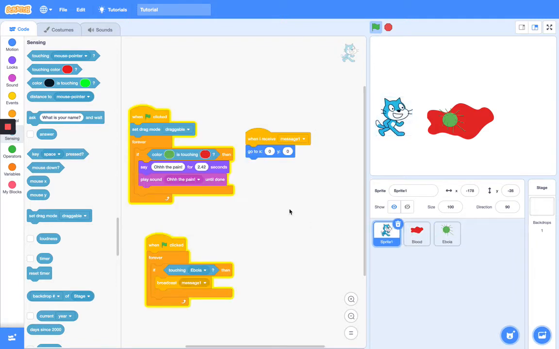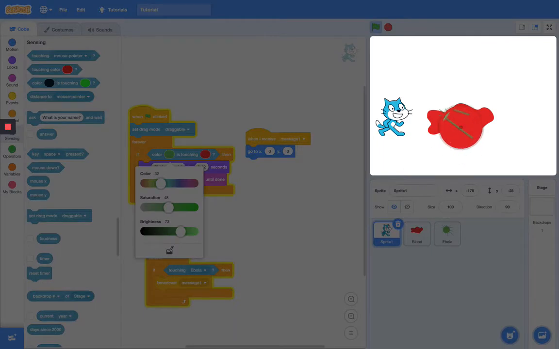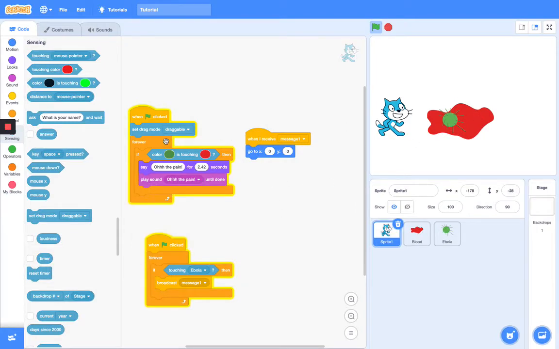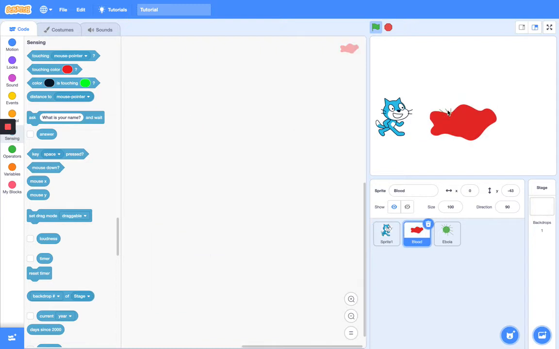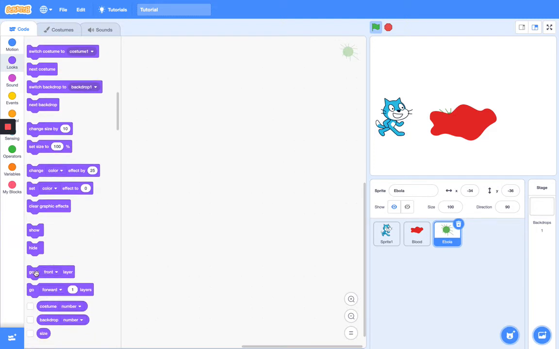Is it gonna work? I don't think it's gonna work. Let me try a different shade of it. Is it gonna work? Oh, I don't think it's gonna work. Wait, let me send this to front. Okay, let's see what we can do.